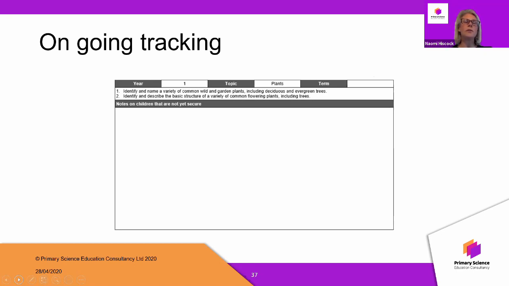So it could just be a very simple document that literally has the national curriculum objectives and you write a few notes on the children that are not secure. We assume everybody is secure, and then we just focus on those children that are not secure. Kasaya's just asked about what do we do with big gaps.